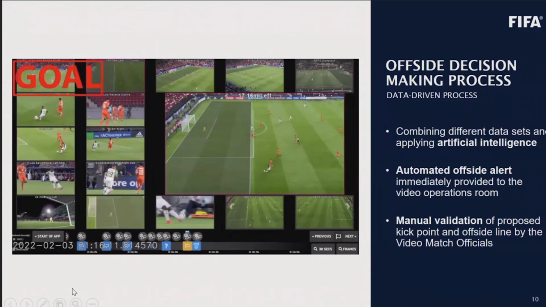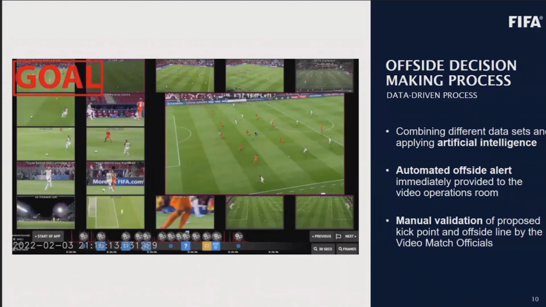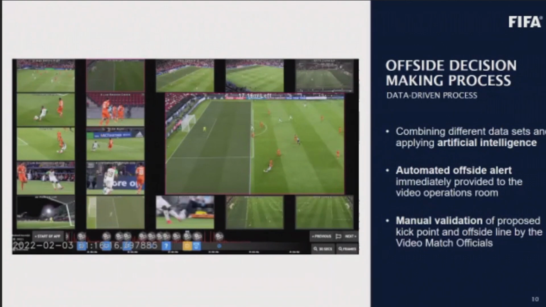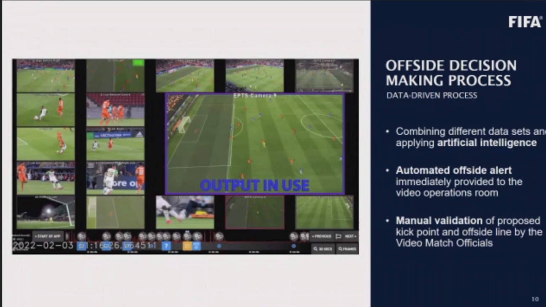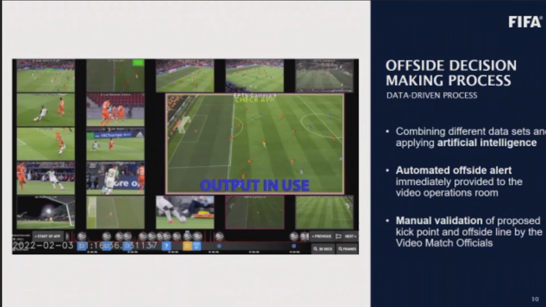So you see a goal is scored, and immediately after the goal is scored, you have the orange flag appearing on the timeline. And then we have the process of the video match officials checking. There's the overlay of the data on top of the players, checking if this overlay is all fine. And then you see immediately, a few seconds later, they're already communicating the information to the referee on the pitch.